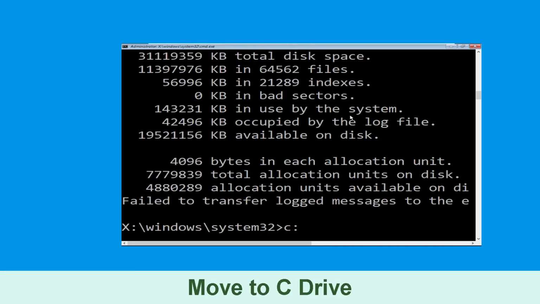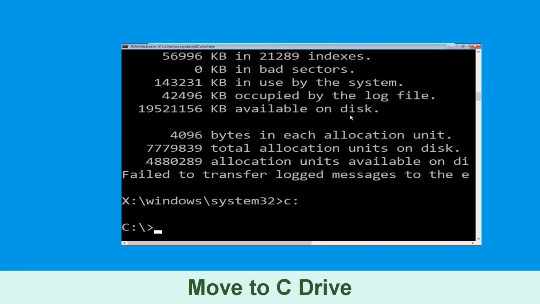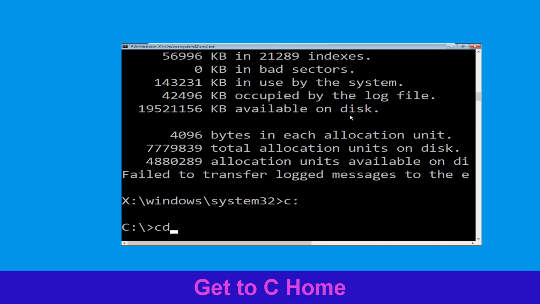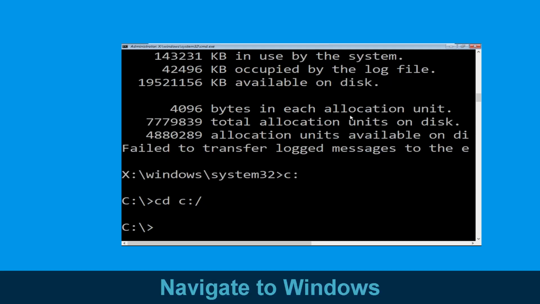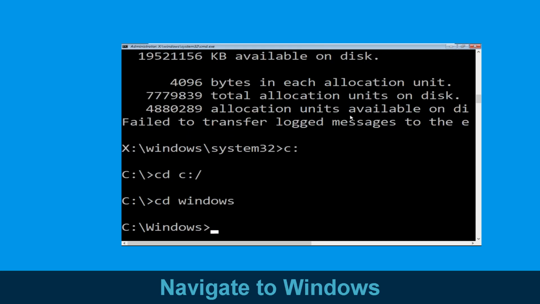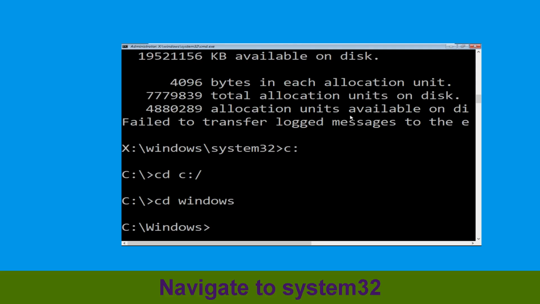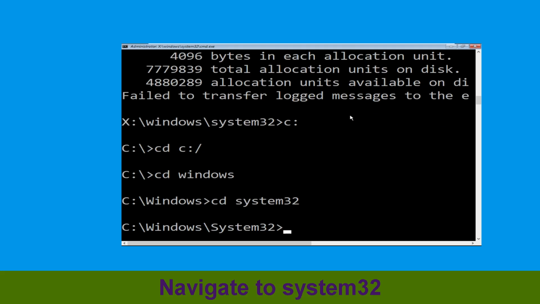Now we need to type this command c: and simply press enter. Then type cd c:\ and hit enter. Now execute this command. Type cd windows and simply hit enter. Now type cd system32 and hit enter.